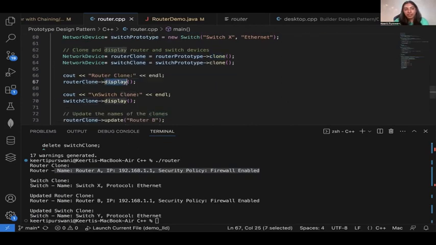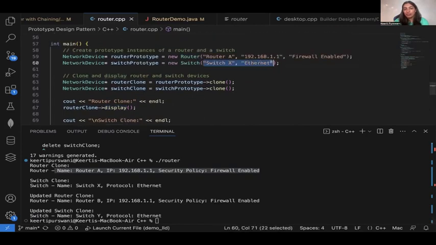And when I display it, you could see that all the details were there. Similarly for switch, whatever was there in the prototype, same thing. I'm basically not doing anything inside the clone. I'm just copy pasting. Correct? We don't need to know what you know.